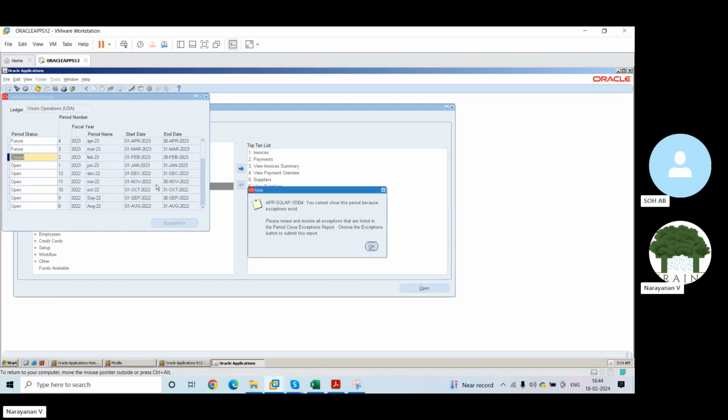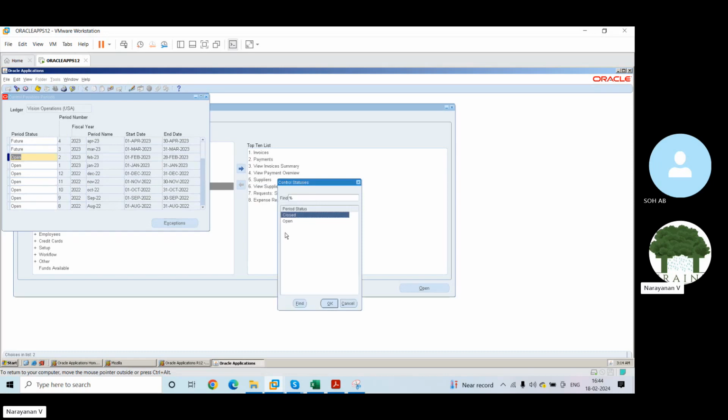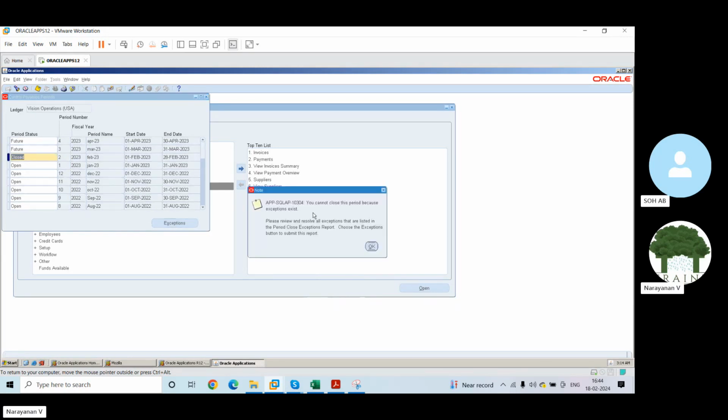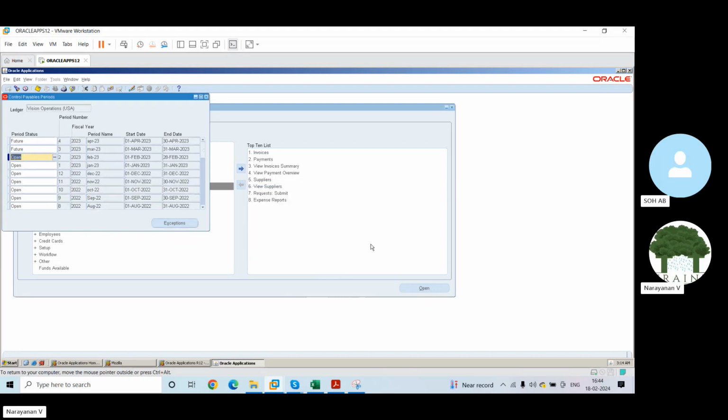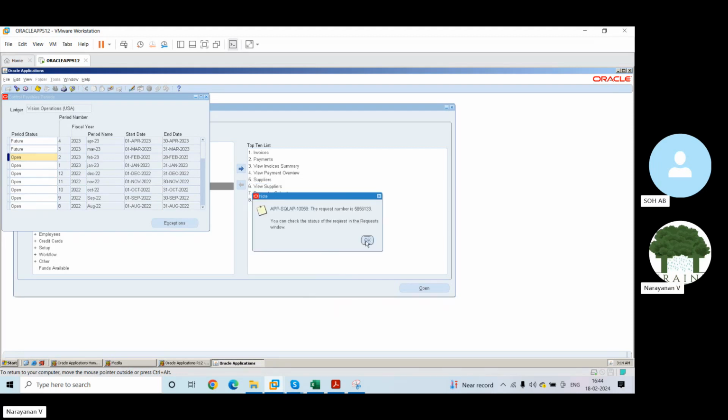Closed, open and there are three options. Exceptions is there, so all the exceptions should be cleared before we close the period. You can close the period after clearing the exceptions. If I'm trying to close, it is showing exceptions. See, it is not allowing, this is showing some error. Click OK. Click exceptions. Review and OK. The request number is submitted. You can take a screenshot or click OK.